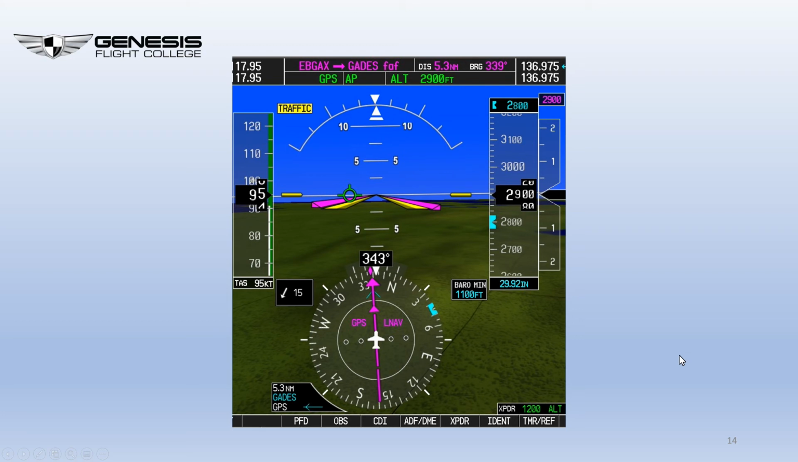Here you are rolled out on final, just after completing that turn. And you're looking for three things at this time. You want to see that the type of approach has replaced terminal here, so we're doing an LNAV. We expect to see LNAV.